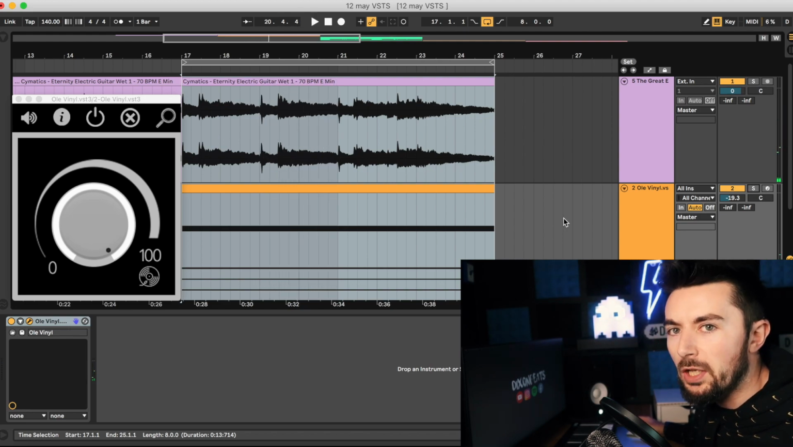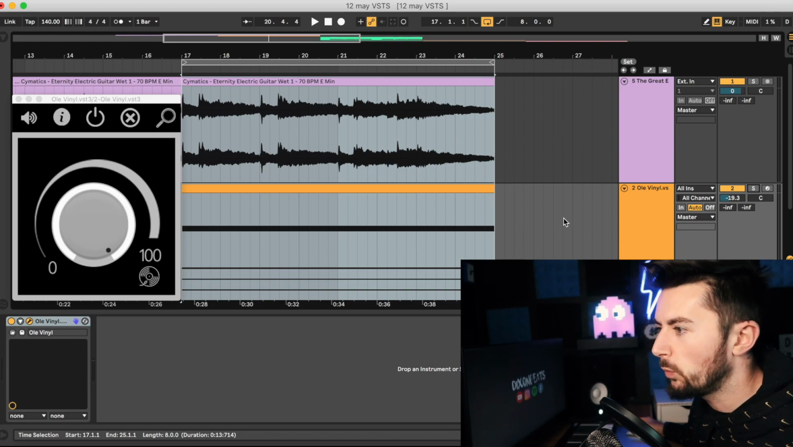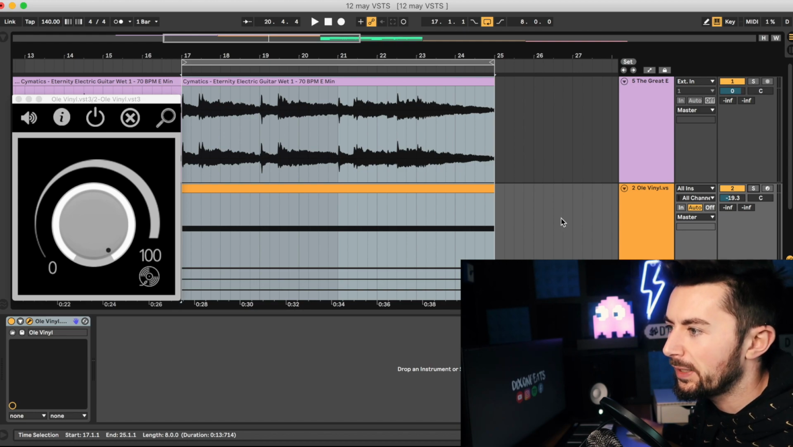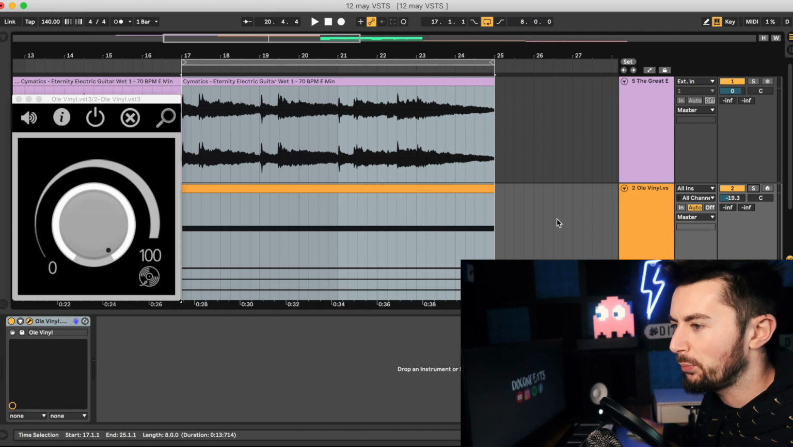If you use different notes on the keyboard, it does it in different pitches so it can better suit your track and whatever key it's in. And that has been the Ollie Vinyl VST. Simple as that, straight to the point, no messing around.